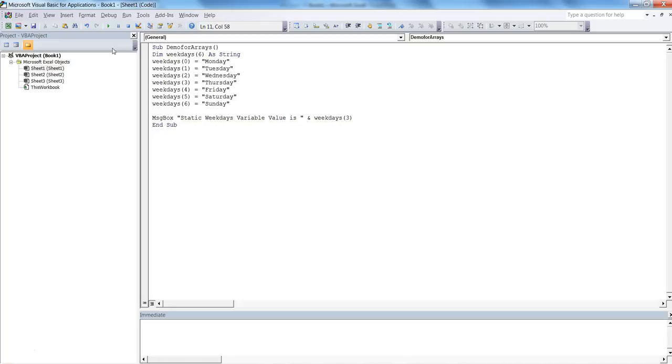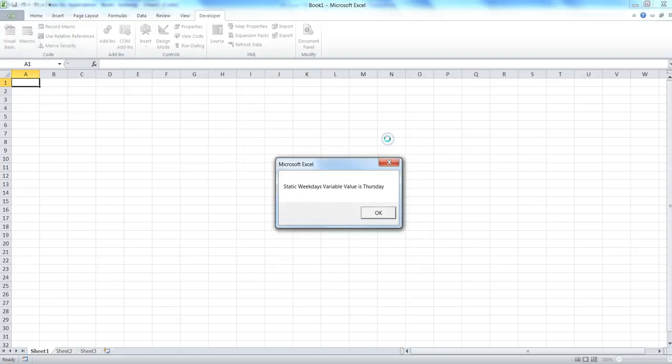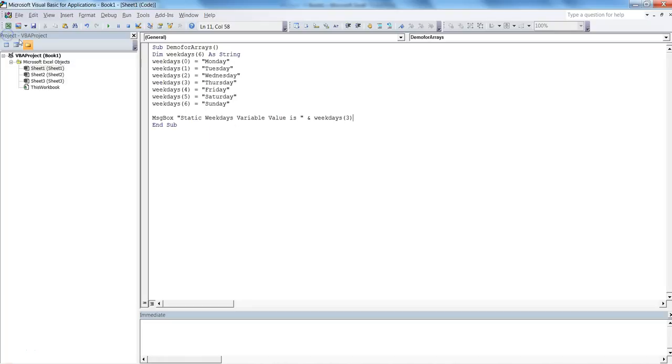Now we will execute it and see what it is going to display. Just go to the Excel workbook and run the macro. Now you have seen "static weekdays variable value is Thursday", meaning we have displayed the value of the array, Thursday, which is assigned at index number 3. So this way we can declare a static variable and assign values to those variables and use it by referring to its index number in a program.